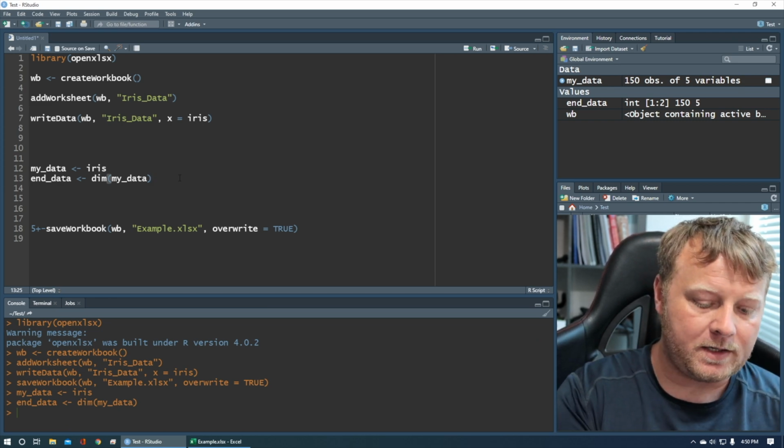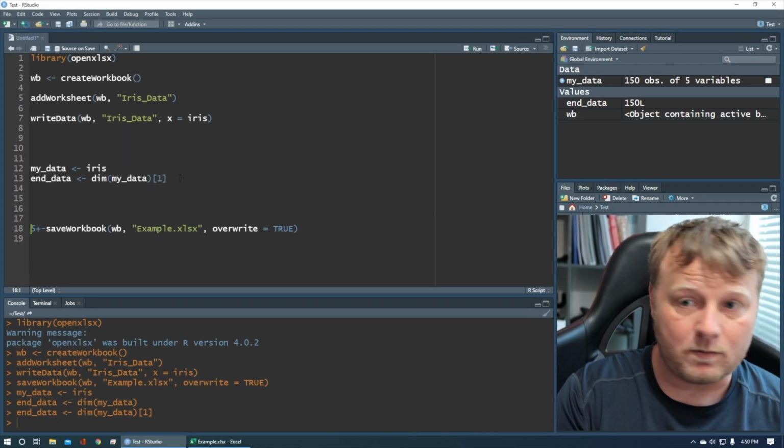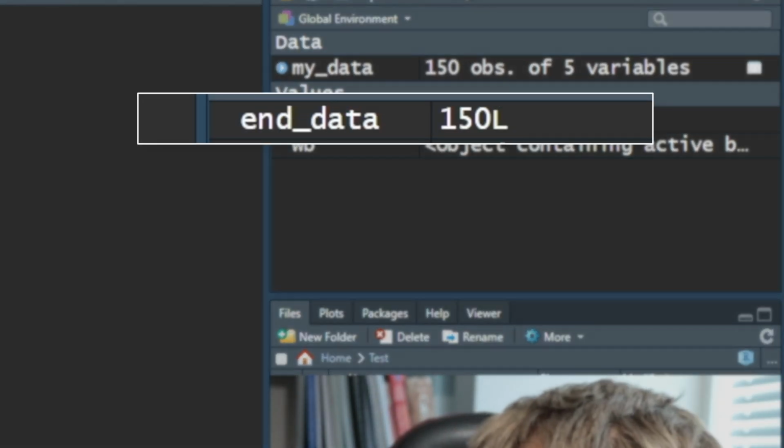So what we're going to do is extract the first element of that, right? So now if I do Command Enter, you'll see it just is 150, and that L just means it's an integer value.